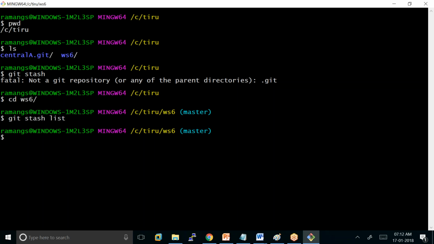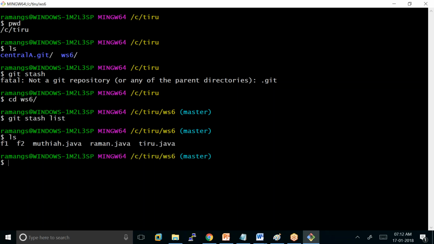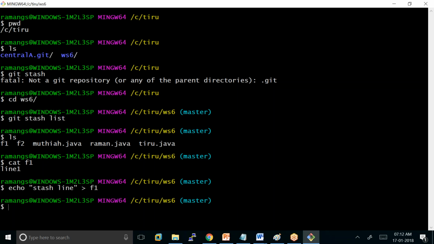Yesterday we discussed this concept. Let me consider a file named f1. The content of file f1 is now line 1. Let me add a new line to this file. Echo, let me add a stash line, "stash line", greater than f1. So we have a line added into the file.